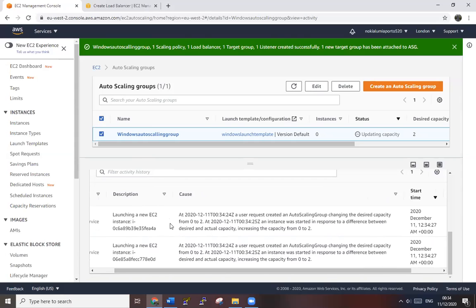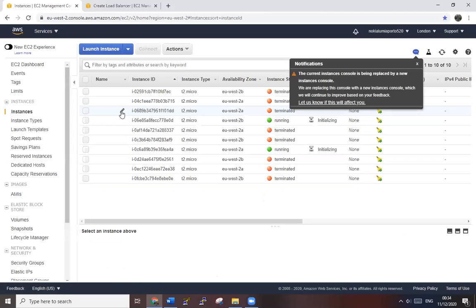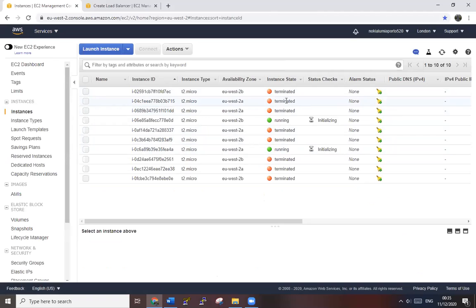Launching a new EC2 instance. Okay, let's go and see what it is actually doing. Is it launching any instances? Yeah, so ignore those terminated ones, which I have done before, but 2, it has started for you, which is still in a mode of initializing. Let's wait until they come to 2 by 2, which means they are 100% up and running.